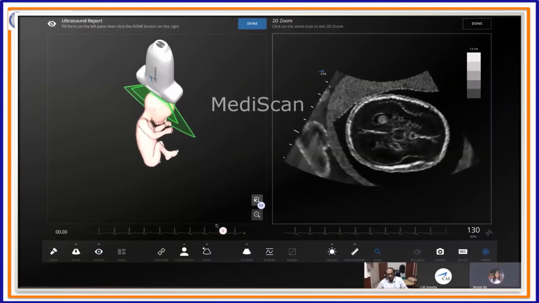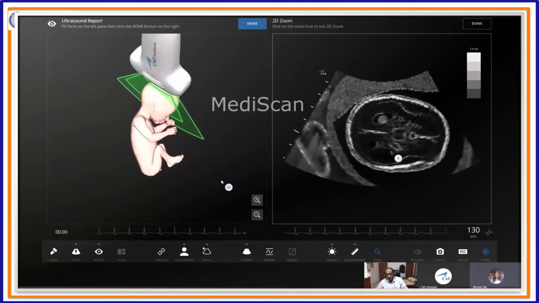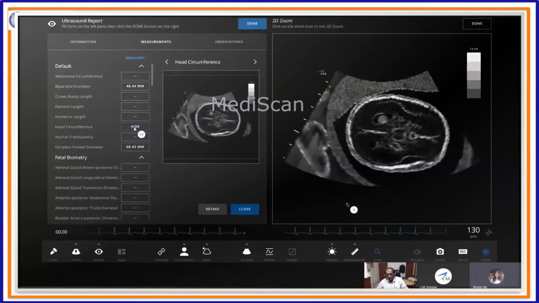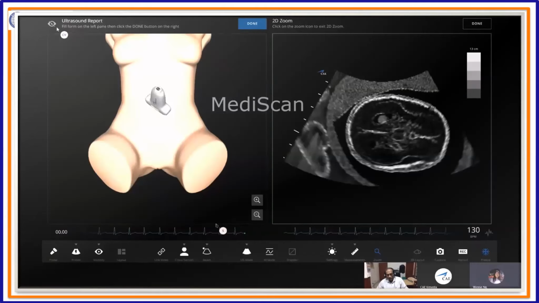So here, just for you to understand where we have placed the probe on the fetus. So that's your biparietal diameter, and we have moved the probe so that we get the transthalamic plane. So let's go on to the next measurement, which is the abdominal circumference.